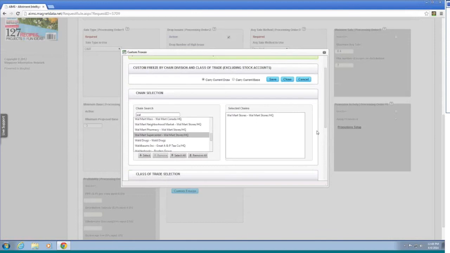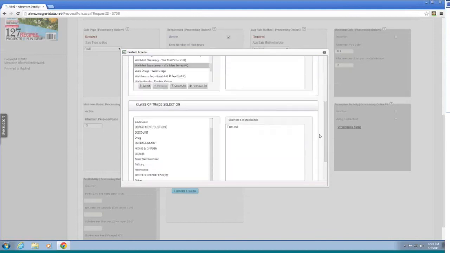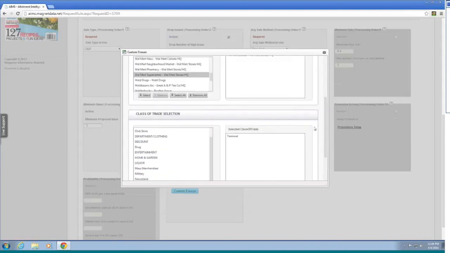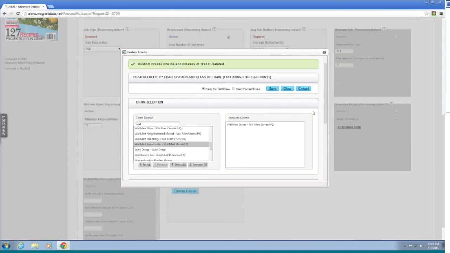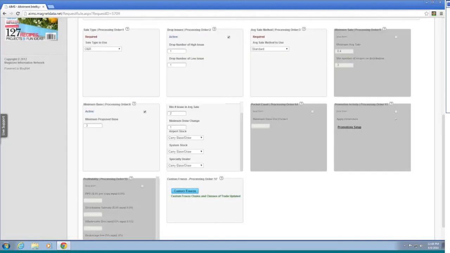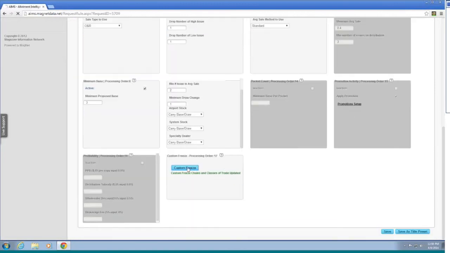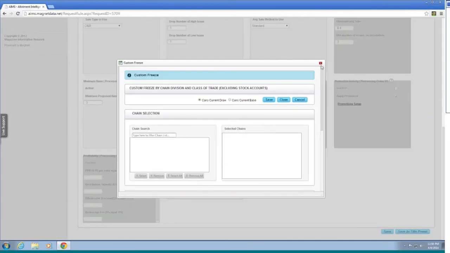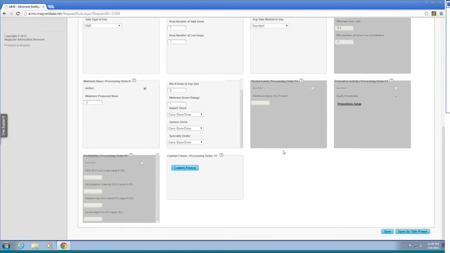A lot of people are using this for terminals. They're using it for stock accounts. They're using it for Walmarts and certain retailers. So that's available for you to activate if you need to. All right, I didn't save that. I don't want to mess up Ken's distribution, so I'm not going to save that.